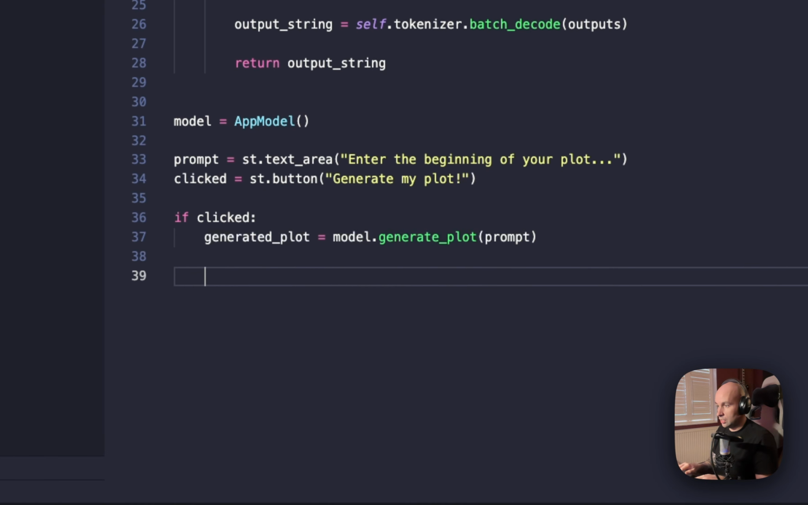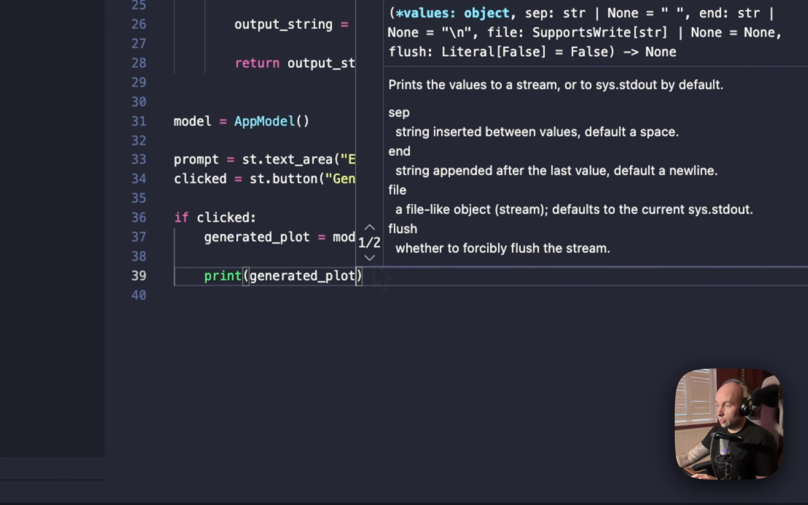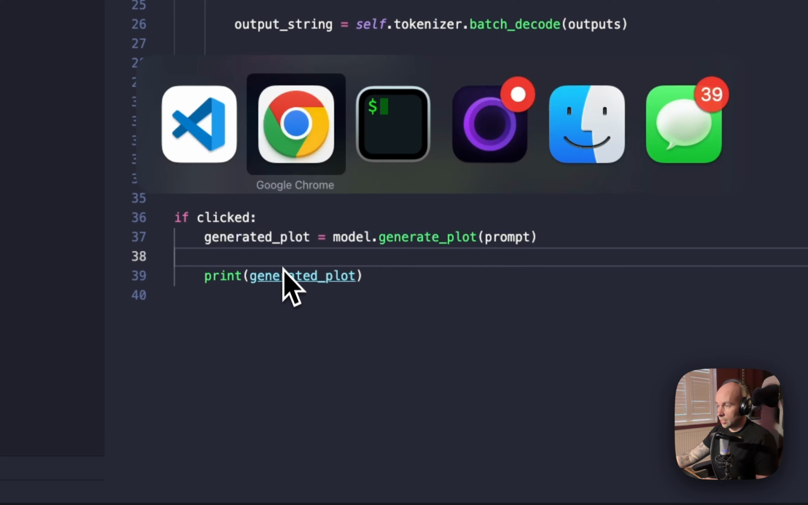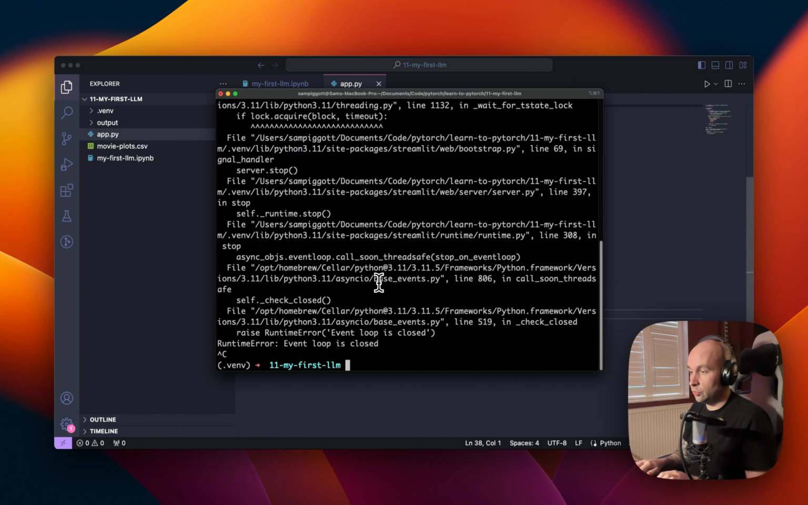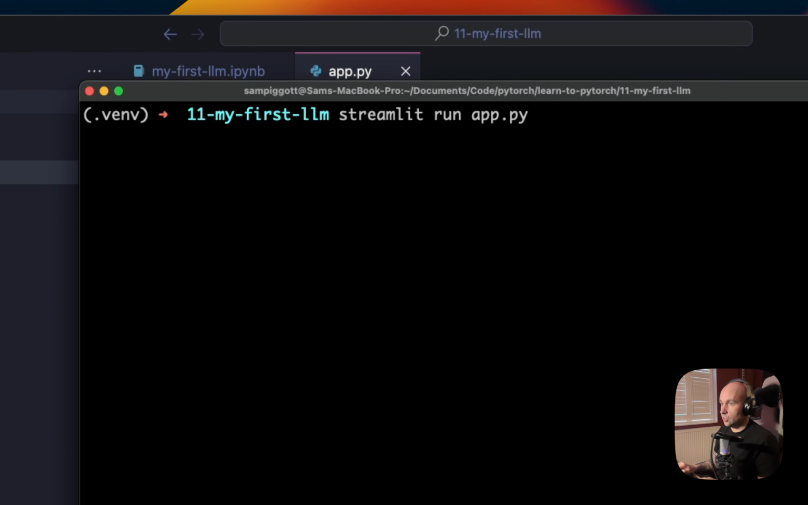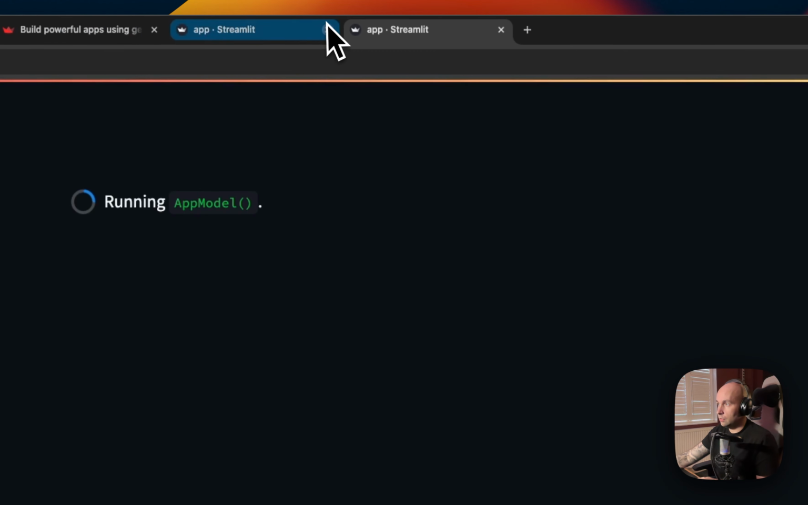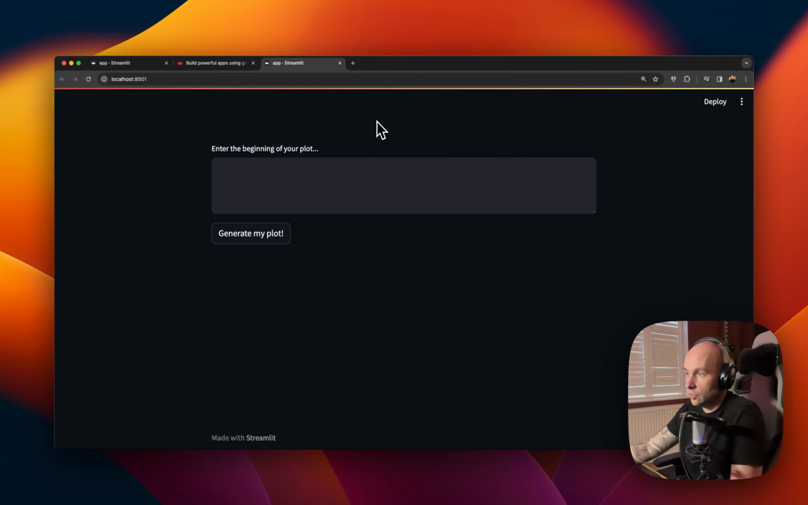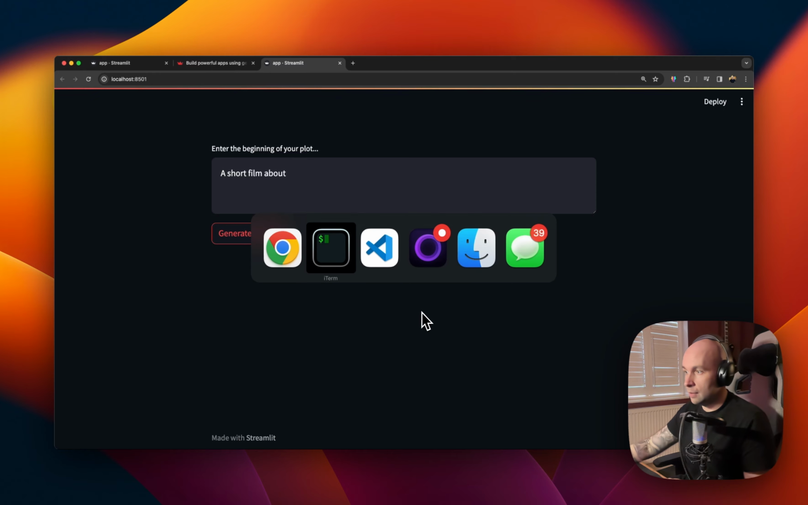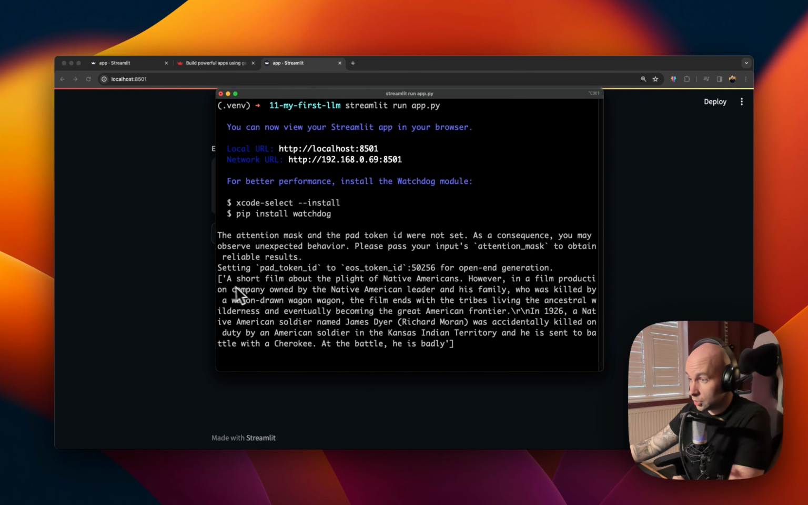And actually what we could do here is we can just print this plot to the console and just see what happens. So once again, I'm going to head back over to my terminal. I'm going to close it down, and then I'm going to rerun that same function that we just did. So streamlit run app.py, close my last one. You can see that it's going to initialize our app model. So I'm going to go once there, actually that's only once upon a time. Let's go a short film about, and then go generate my plot. So you can see it's taking a little bit longer to run here. We can't see anything on the front end just yet, but if we head back over to our terminal, we can see that the result has been logged to the console.